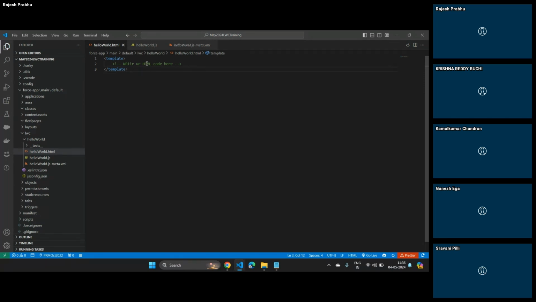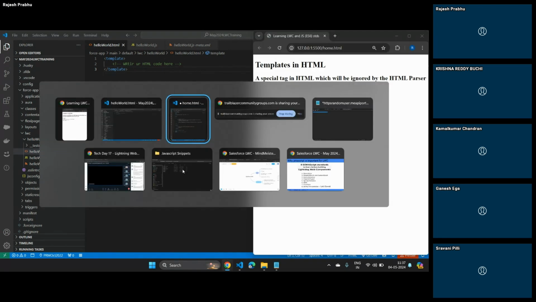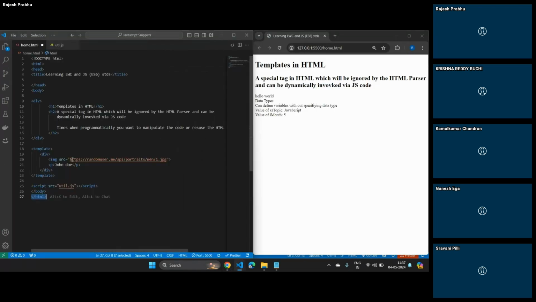I'll take another 5 minutes to show you programmatically how you can access this template and do things. Let's close this one.